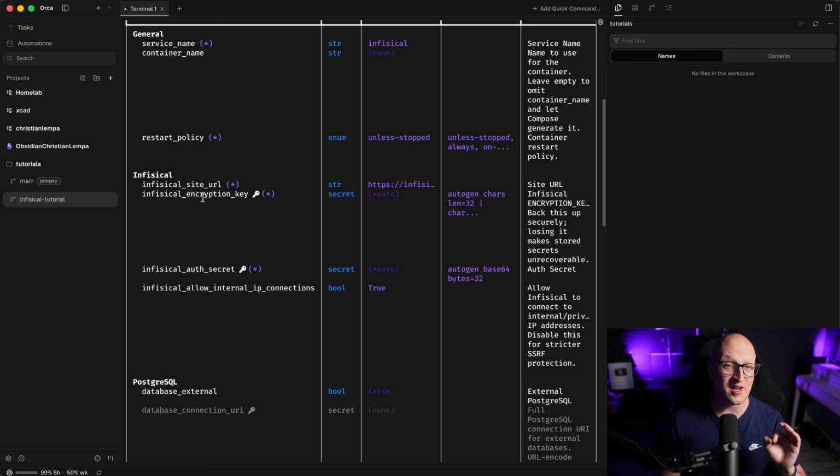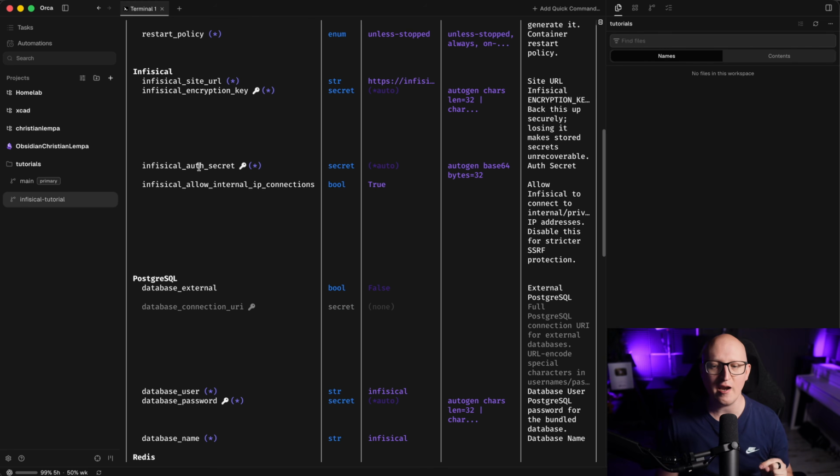You need, of course, an encryption key. This is quite important because this is a secure key to encrypt all of the secrets. Of course, these secrets are not stored in clear text. And you also need an auth secret for the authentication.